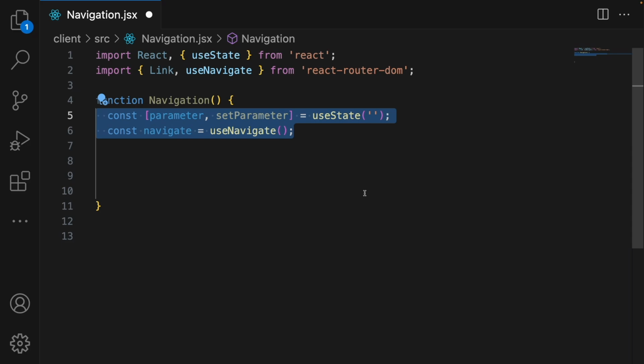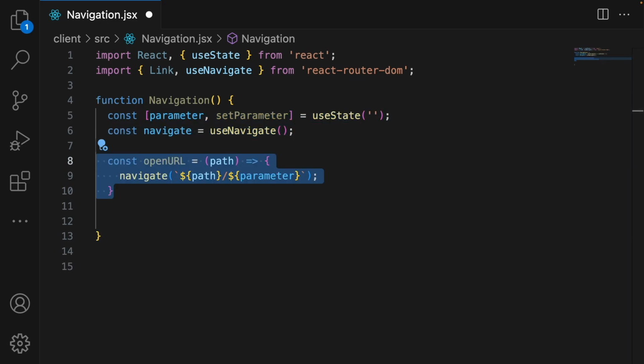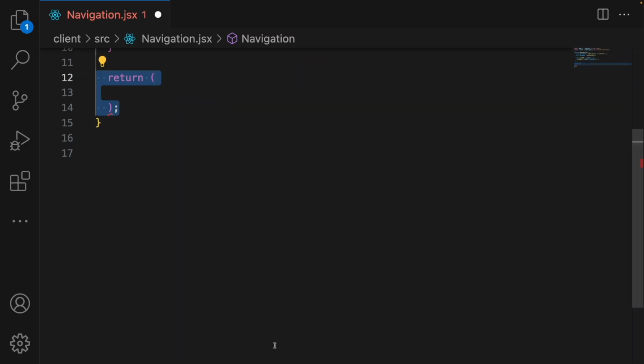Then we are using the useNavigate hook. It is going to return a function that we can use to navigate to other routes, and here we are using it to create a navigate function. So basically, parameter is going to store the user's input, which is going to determine where to navigate when a button is clicked or a form is submitted. The navigate function will then be used with this parameter to navigate to the new route. After that, we have this openURL function which is responsible for constructing the right URL based on the selected route and the input parameter. We are using this useNavigate hook to navigate to that URL, and then we will have a return statement.